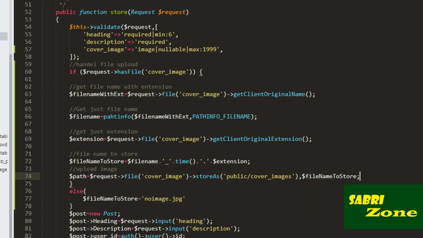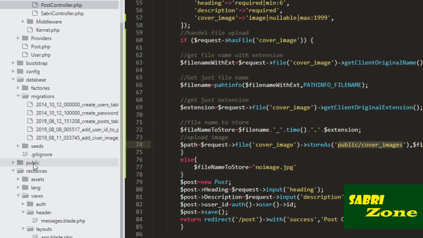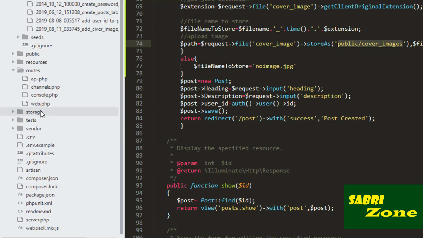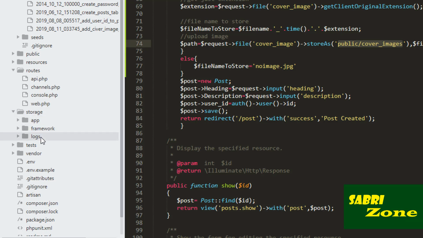Okay, now save this, and now we will discuss this path. If you can see here we have a public folder and a cover images, but if we go to our public folder, there is not any folder with the name of cover images. Actually the files will save in the storage folder. The browser cannot directly access this folder, so we need to create a link to this public folder so that we can get this storage folder in our browser.